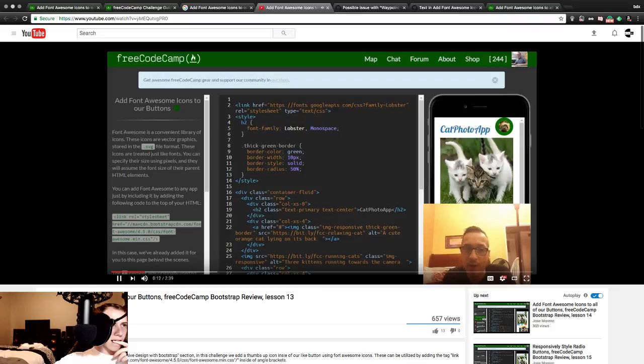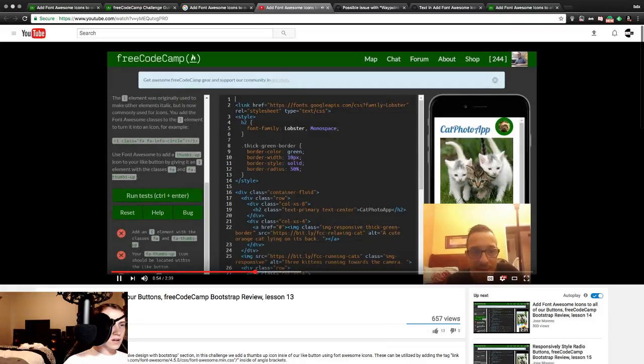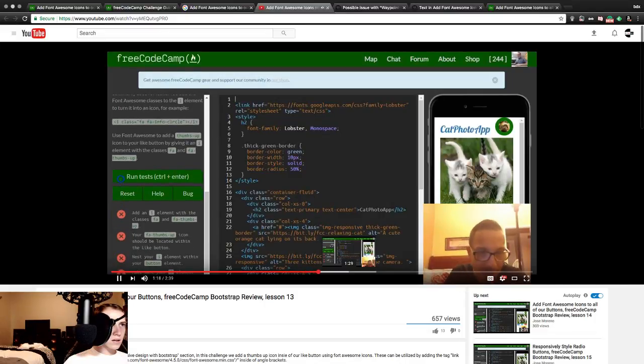Library of icons. These icons are vector graphics stored in the .svg file. Just like fonts, you can specify their size in pixels. Add the Font Awesome classes to the I element to turn it into an icon. So we have to add an I element with the class fa-thumbs-up.